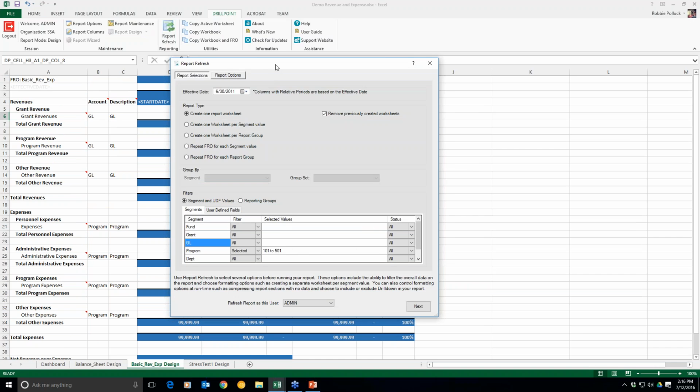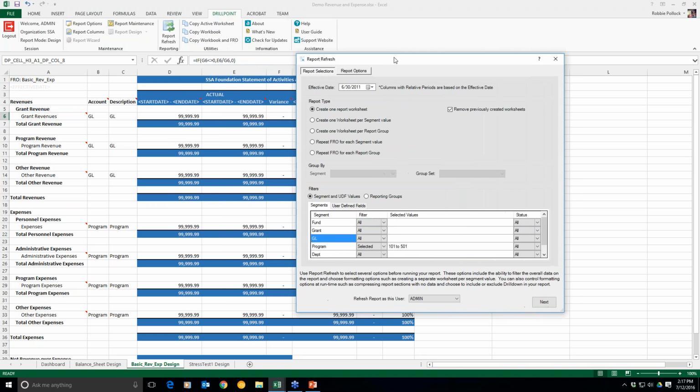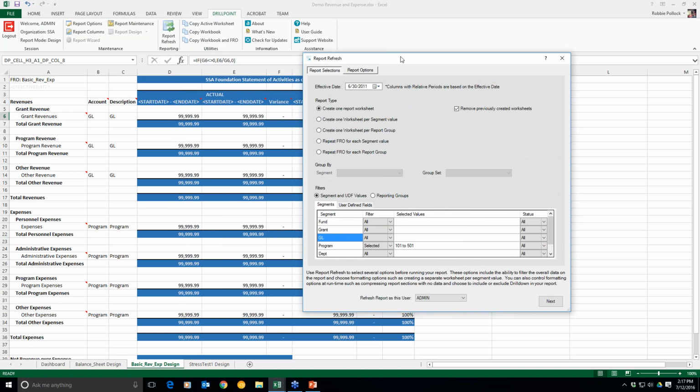When you click Report Refresh, this pops up another box, which gives you the ability to apply other formatting and filtering at the report level. The first thing I want to point out here is this effective date. This is a very key date for DrillPoint. What you're going to see when we get to the design part of the report is that each column in the report in DrillPoint can have its own time frame.